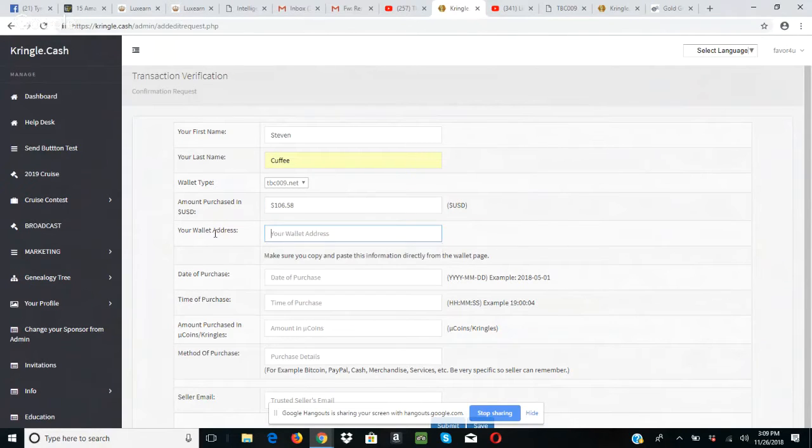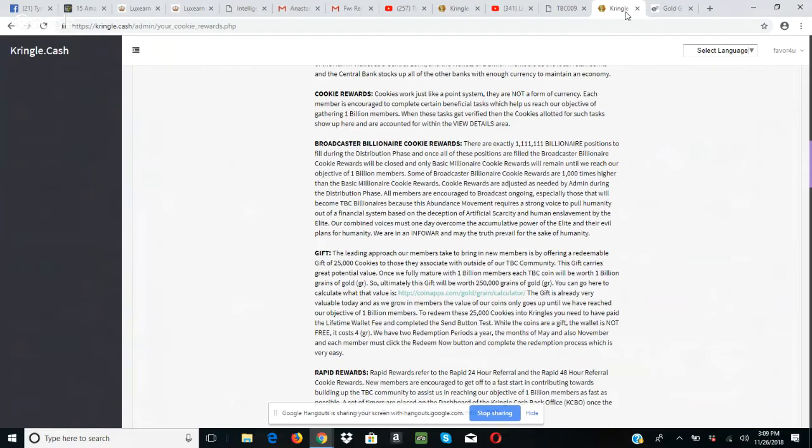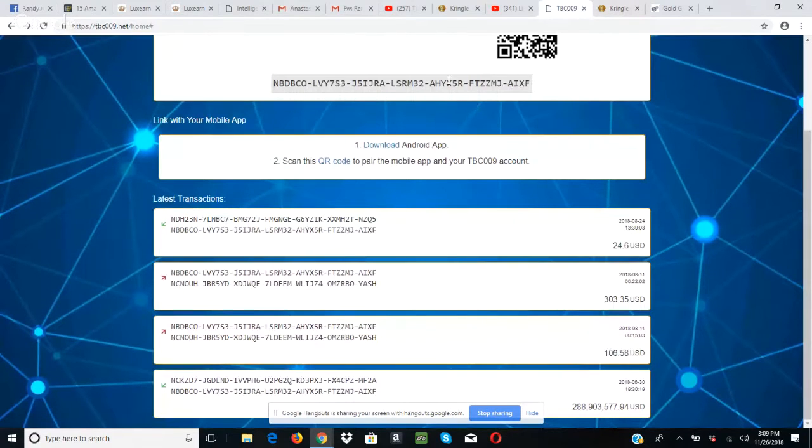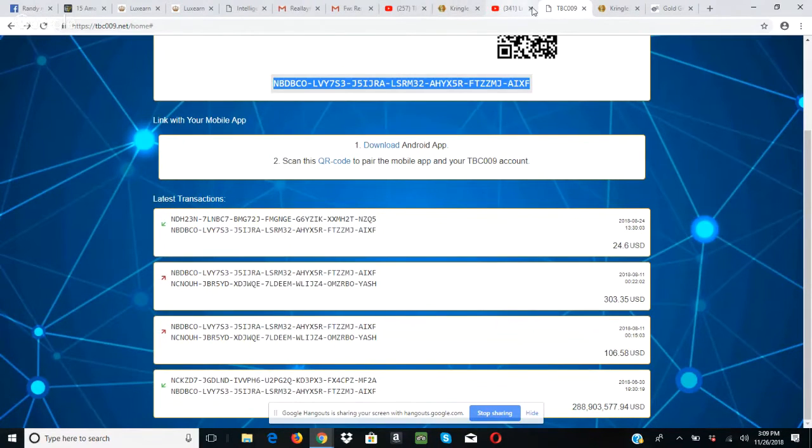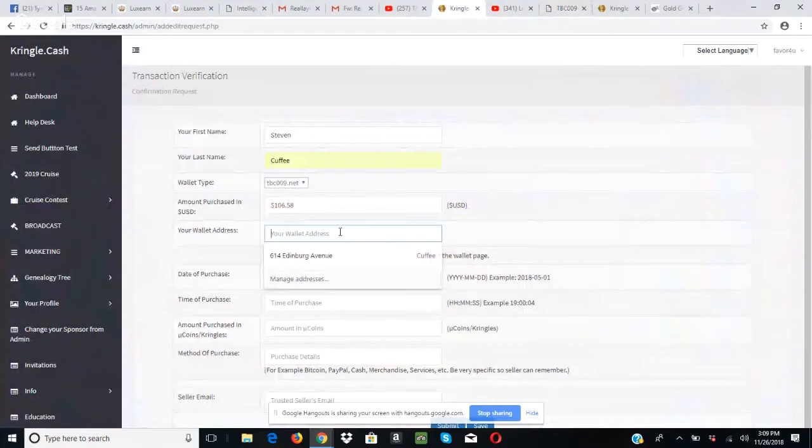You don't put your address in. That was an error for my computer. Okay. Now, let's say you wanted the TBC address. All right. Your address. Now, let's go to my wallet. This is my TBC address. Let's put it here. Copy and paste that. Go back over to the CleanCash back office. Paste it there.